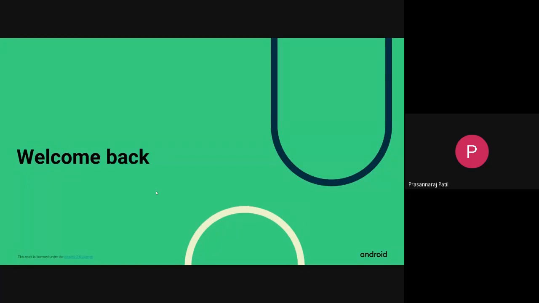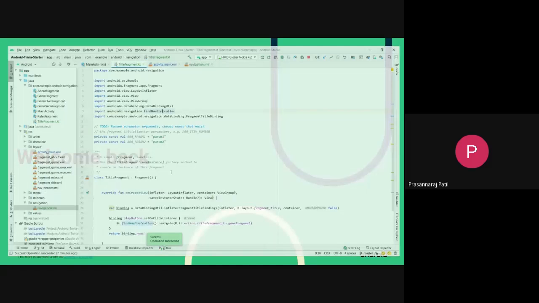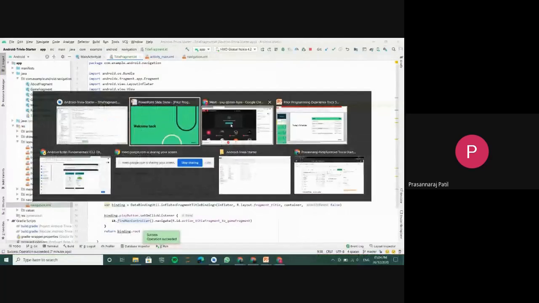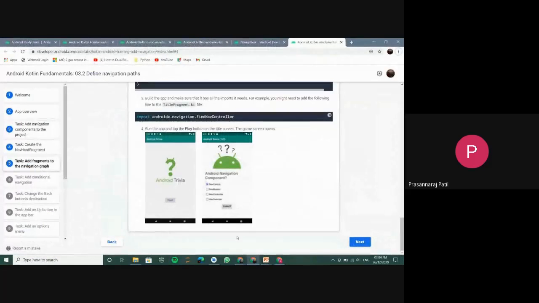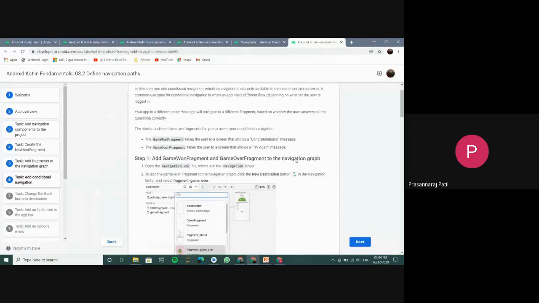Yeah, welcome back, guys. So let's start with the next part, next task. The next task is to add conditional navigation. We will add the game one fragment and game over fragment. If we give any answer wrong out of three, we will be navigated to the game over fragment. And if we give all three answers correct, it will navigate us to the game one fragment. So this is the condition we have to use.